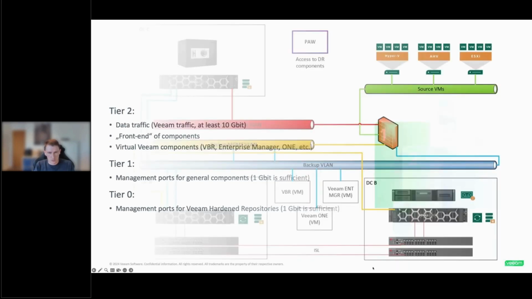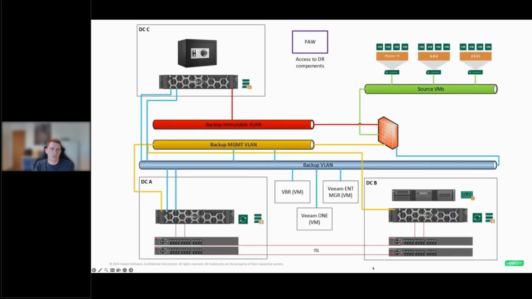As promised, this is an example architecture that I'm trying to follow whenever possible. So let's talk this through. Basically, the blue VLAN, the backup VLAN, is tier 2. So this is the network where the magic happens. You have data transmission, backup data transmission, and all that management traffic from Veeam components to other Veeam components going through that VLAN.